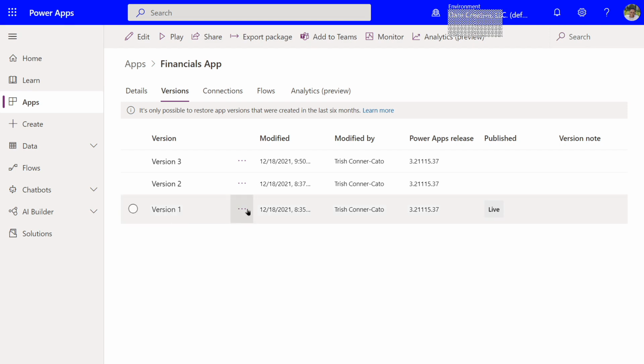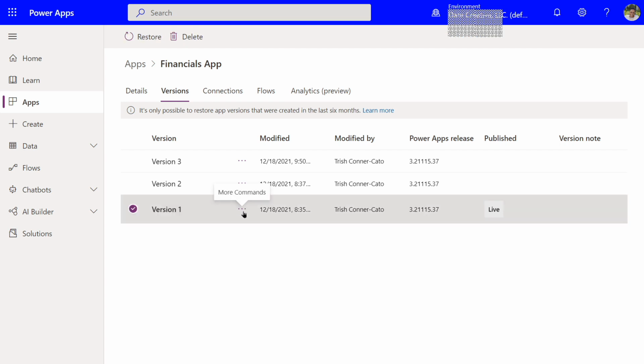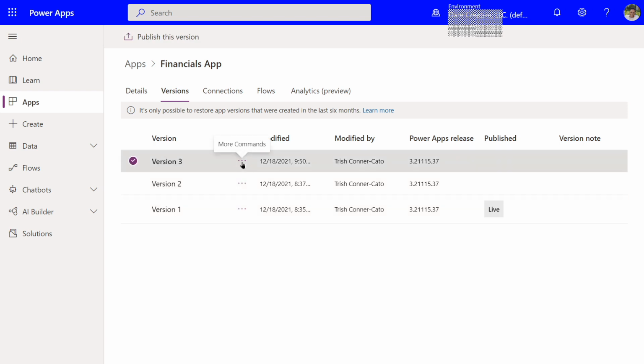Well, if you hover over version 1 and you go to its More Commands ellipsis, you can restore it back to previous versions, or you can delete versions that you know that you're not going to use. If you go to More Actions for version 3, your only choice for the current version is to publish it. And we're not quite ready to get to publishing apps. We're going to cover that in a later lesson. So these are the things that you can do from your version screen.